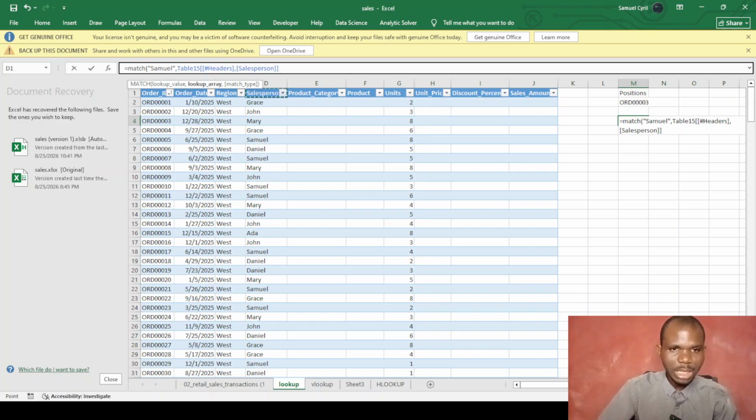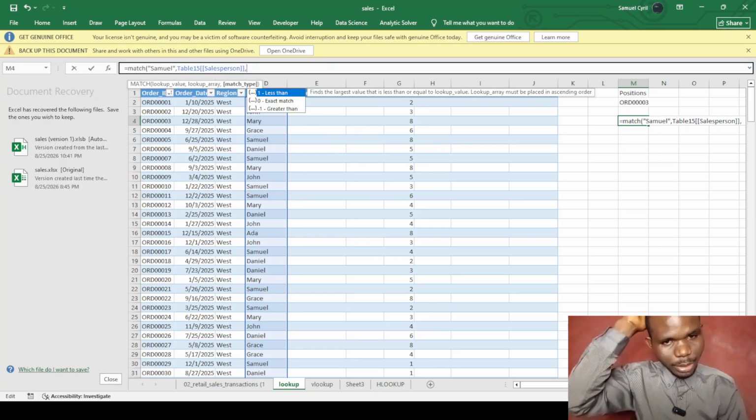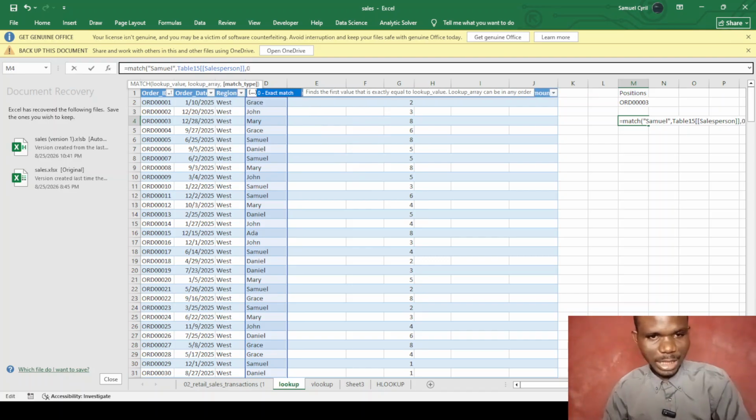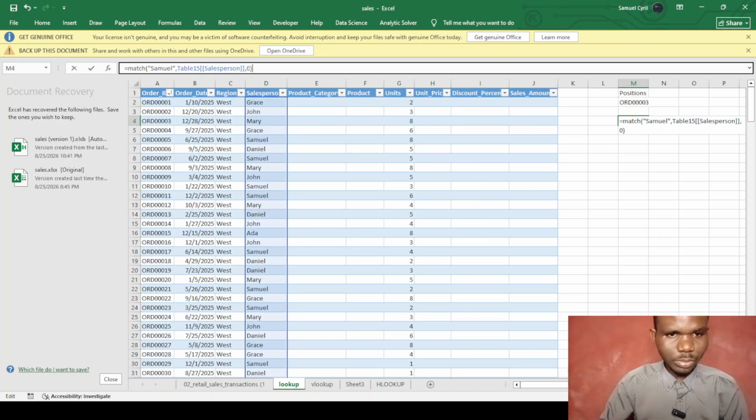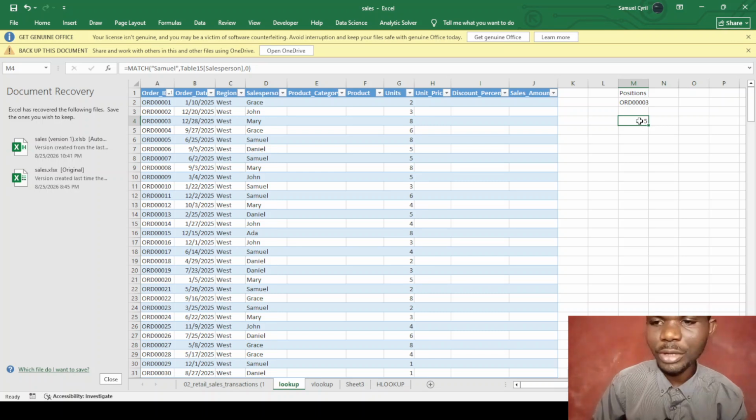So I'm asking Excel, where is Samuel in the data set? Where is Samuel in this record? All right. Then the lookup type, we have exact match again, 0. That is it. So it tells me that Samuel is on row number 5. Samuel is salesperson number 5, just like we saw earlier. It tells me the position where Samuel is found. While index tells me who is on row 5.